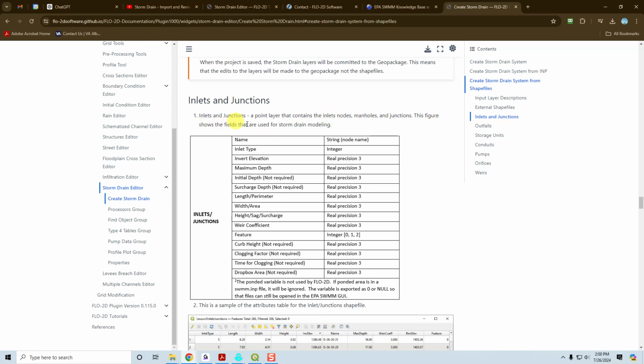This figure is going to show the fields that are used for the storm drain modeling. So for every inlet, manhole, or junction that you have, you need a name, an inlet type, elevation, max depth. I'm not going to go over the not required ones. Length or perimeter, width or area, height or sag or surcharge. These three variables depend on this type.